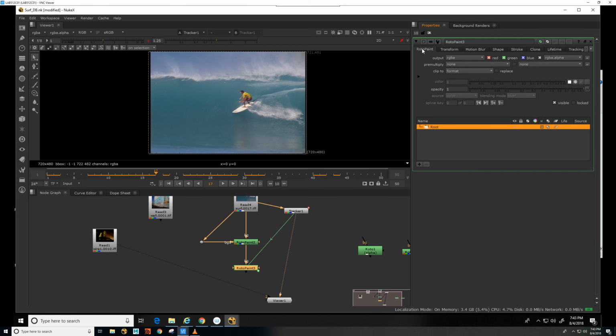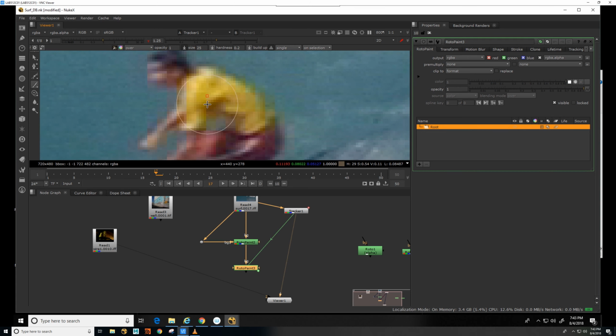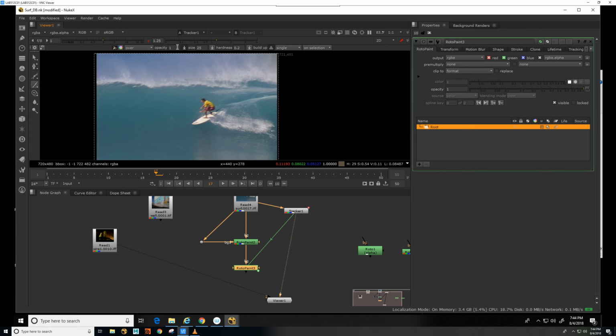Color picker will also still colors. Check this out. I'm going to grab that canary yellow rash guard there. Hardness 1. Paint stroke, not single, but all. Boom. Oh, it's a horrible color. Let's change it after the fact. Brighter yellow.